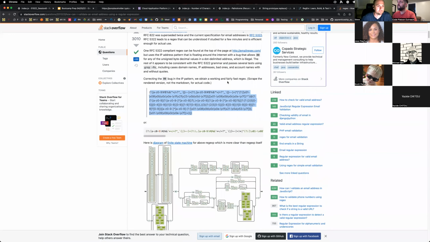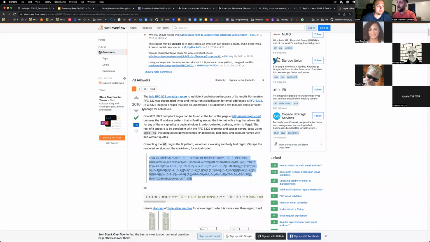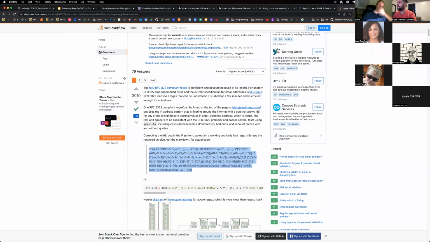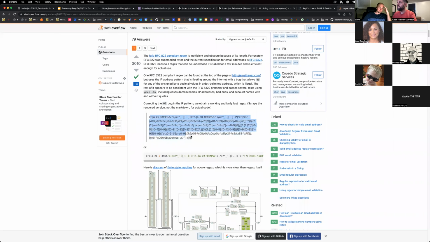I'm going to find one from a trusted source, like a score of 3,000 on Stack Overflow is pretty good. Fully RFC 822 compliant regex is inefficient and obscure because of its length. Fortunately, RFC 822 was superseded twice in the current specification for email addresses. RFC 5322 leads to a regex that can be understood if studied for a few minutes, just a few hundreds of minutes, and is efficient enough for actual use, right? And a lot of web applications, especially on the back end, may already have this built in as a package where you can access it, and it's going to be maintained by someone. So if this ever gets updated, they update it and you don't have to worry about coming back and updating it.